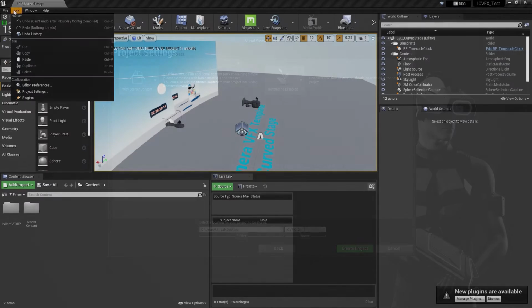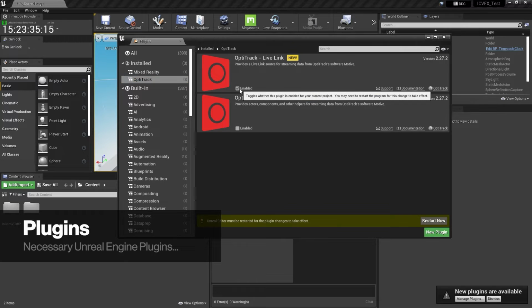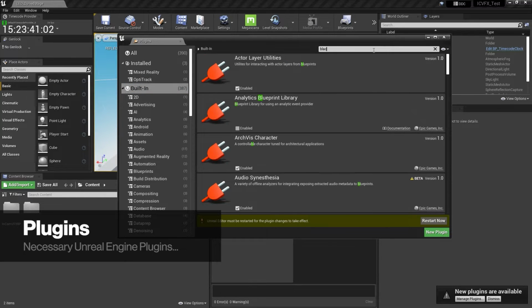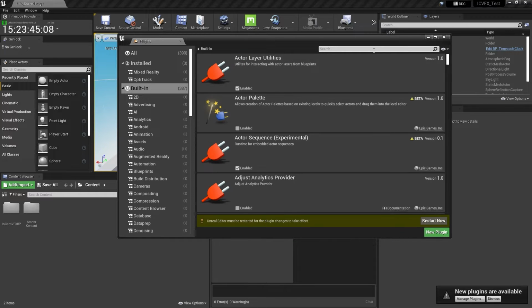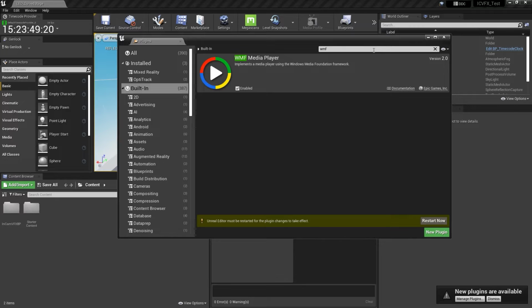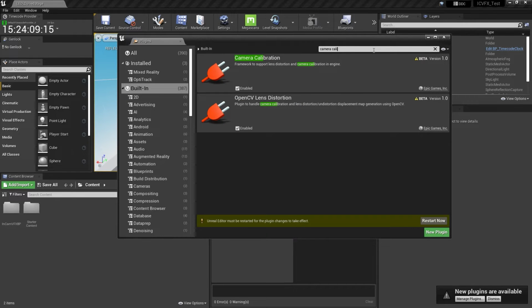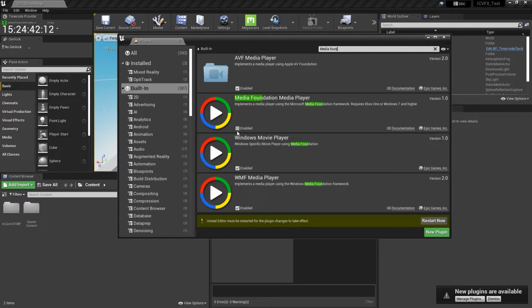Before we get started, verify that the following plugins are enabled. OptiTrack LiveLink. Media Player plugin for your capture card, for example, Blackmagic Media Player. WMF Media Player. Camera Calibration. Open CV Lens Distortion. Media Foundation Media Player. Many of these will already be enabled.